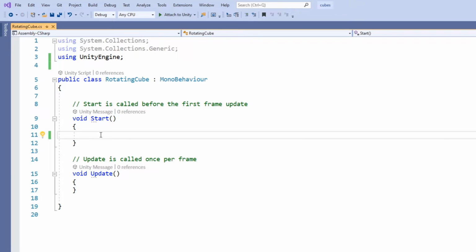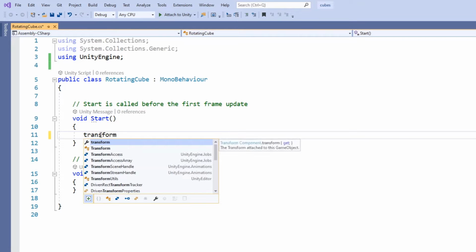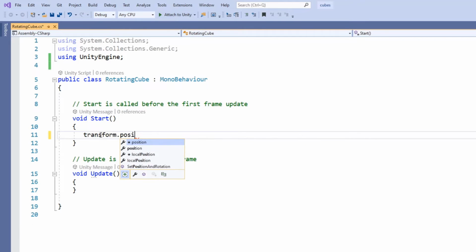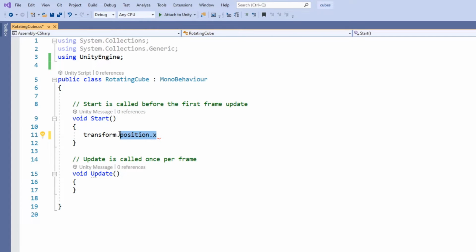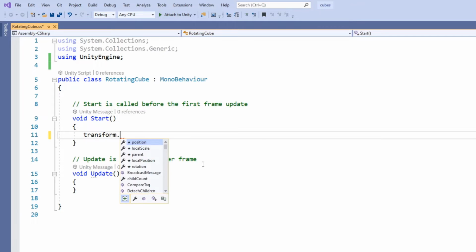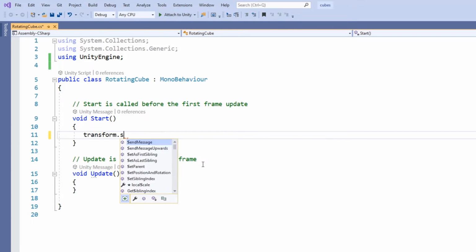Now let's do some coding. Remember that transform that I was talking about earlier? To access that component from within Visual Studio, we can just type transform, then dot, and we can see all the members of the transform component here. We can see the position, the rotation, as well as the scale.